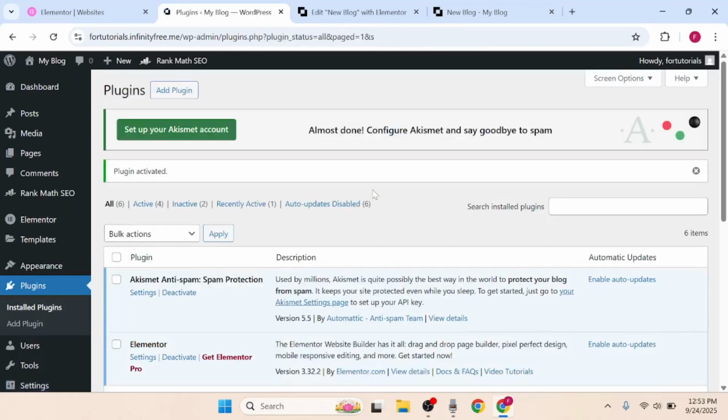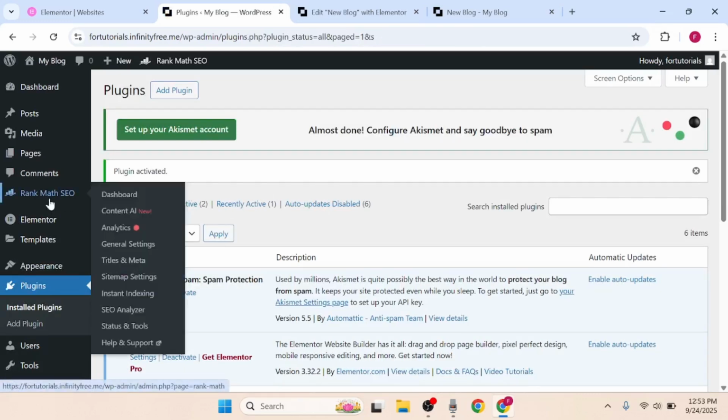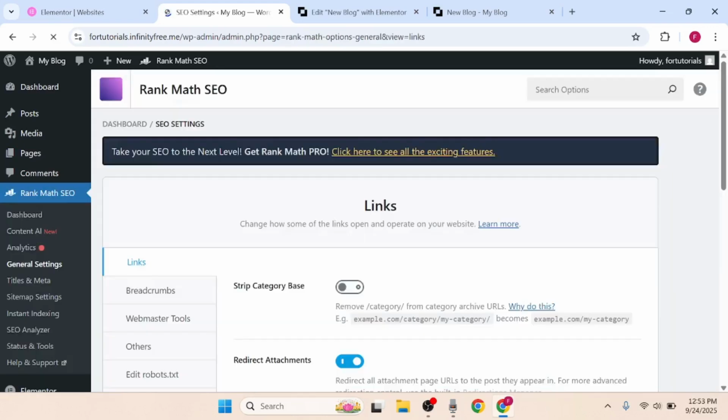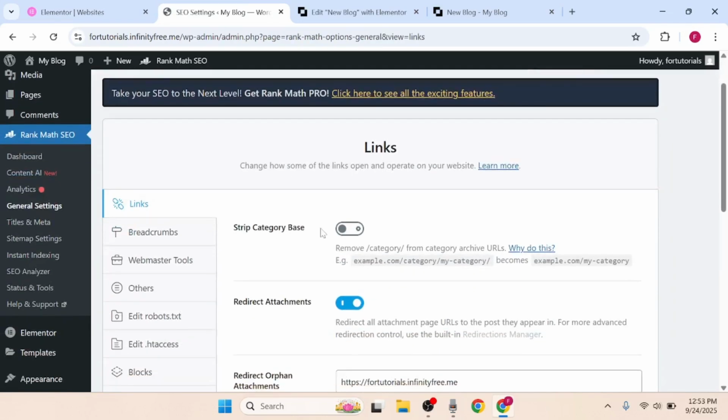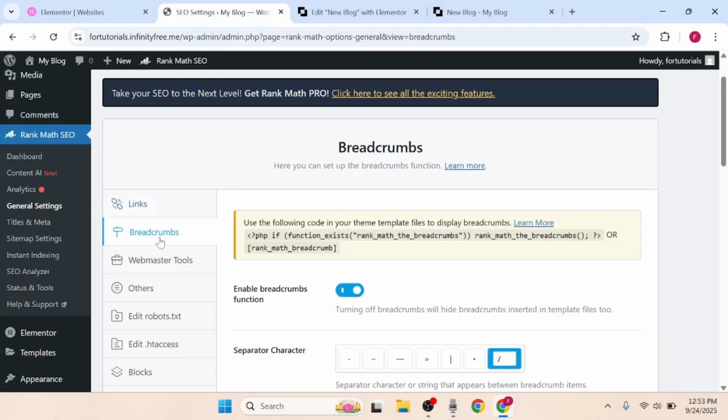Simply click on it. After activation, you will now see Rank Math SEO added to the left-hand side menu of your dashboard. Hover your mouse over it, and from the menu that appears, click on General Settings. Once you're inside the settings, you'll notice the option for Breadcrumbs. Click on it to access its section.